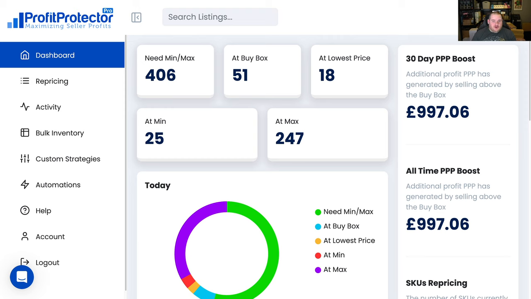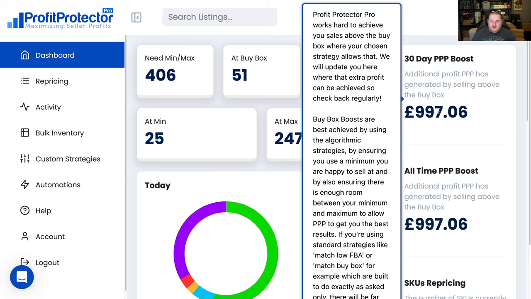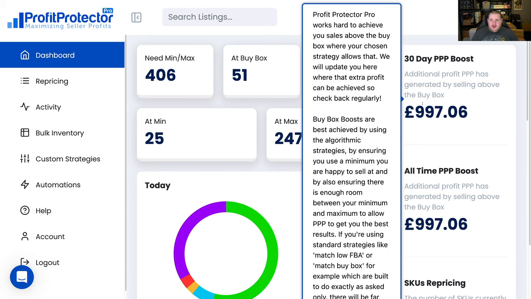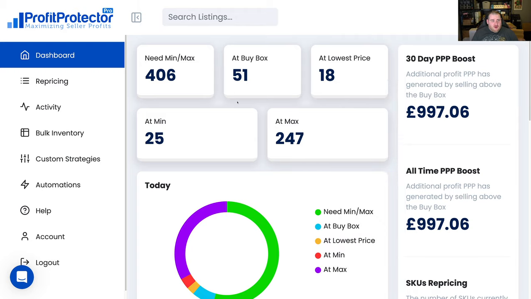Now, we're on the dashboard right here, and we can already see that the software has made me £1,000 more over the buy box than a normal repricer, which is kind of crazy. So that's probably paid for 3 or 4 years' worth of Profit Protector Pro. I've only been running this for maybe 3 or 4 weeks now. So really amazing stuff, to be honest. But we're not going to talk about that anyway.